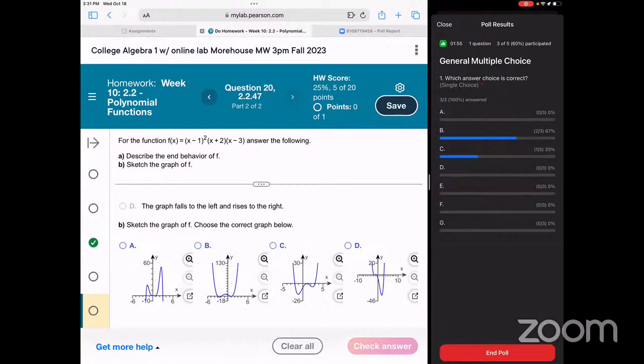Maybe we could find the y-intercept if we multiply those constant terms, like we found the leading term. -1 times 2 is -2, times -3 is what? 6, a positive 6. It looks like it can't be C, nor can it be D. So it can't be A, it can't be C, it can't be D. Yeah, I'm going to go with B. Let me end the poll.